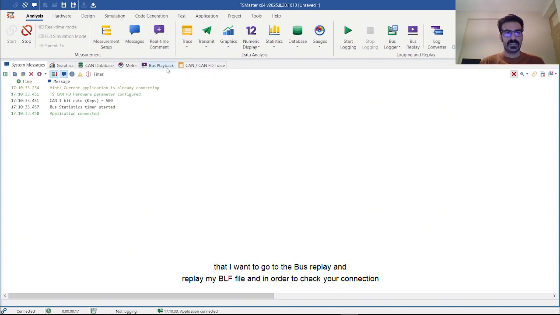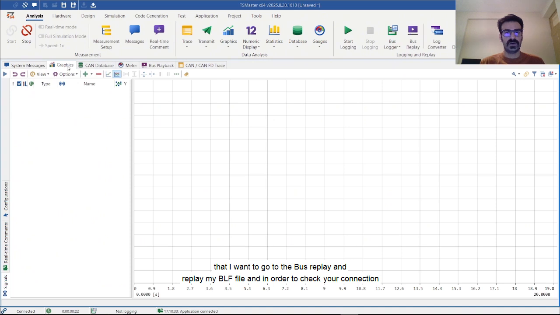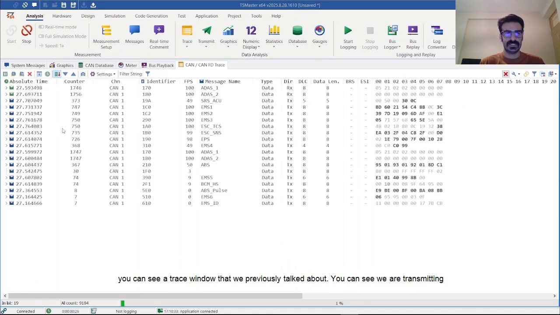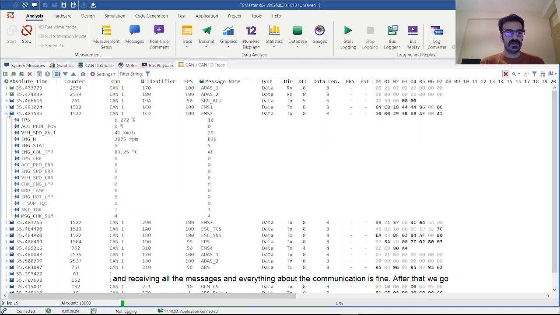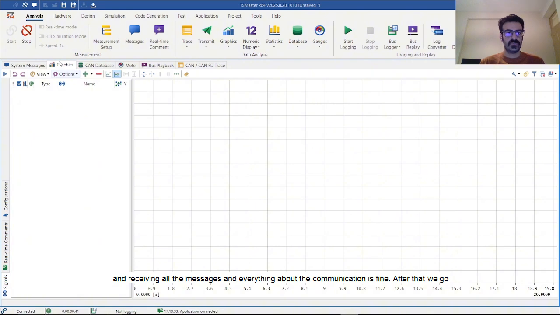After that I want to go to the bus replay and replay my BLF file. In order to check your connection, you can see a trace window that we previously talked about. You can see we are transmitting and receiving all the messages, and everything about the communication is fine. After that, we go to the graphic window here and click on graphics. As you can see, this is the window that I already opened.